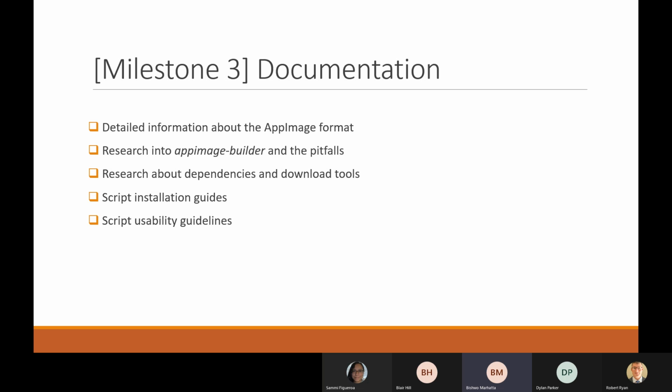We made sure to detail each part of the AppDir, how AppImage works, and the quirks we found along the way. We also detailed our research and thought processes on using AppImage Builder and explained the pitfalls with that solution. We have laid out our research about finding dependencies and what tools are useful for downloading software from the command line. And of course, there are detailed comments throughout both bash scripts explaining their functionality, as well as installation guides and how to use them effectively.